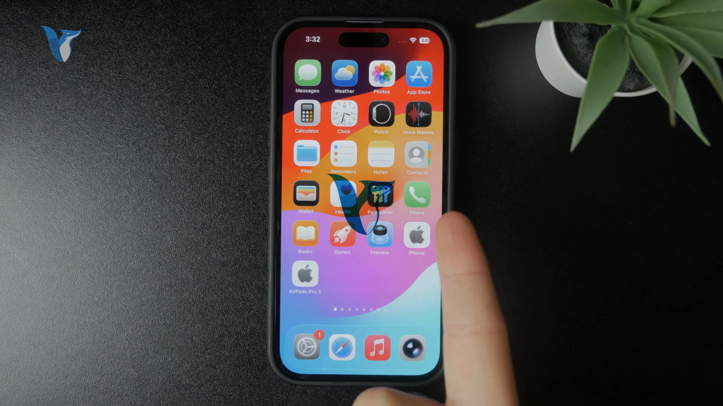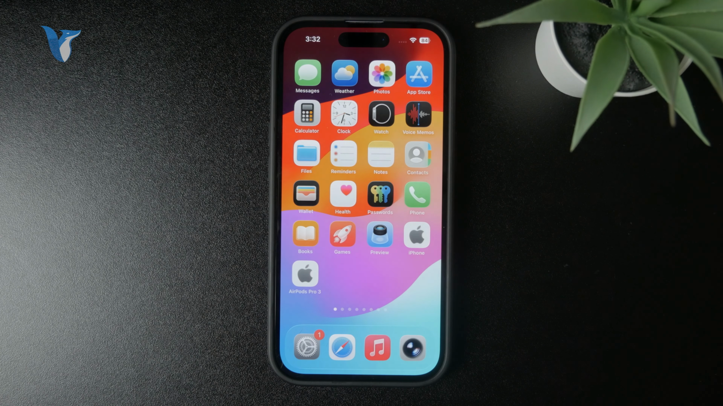How can you fix a web page which is not available on the iPhone? Let me show you and talk about some possible reasons for it.